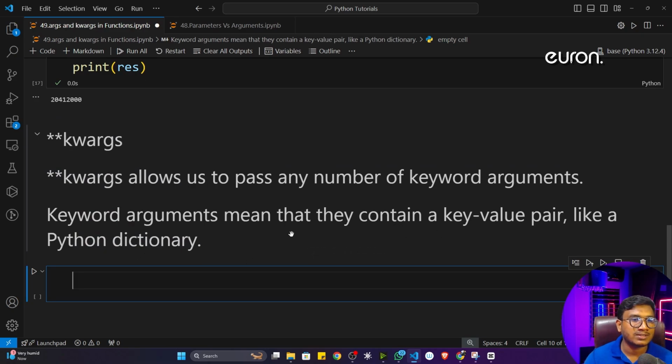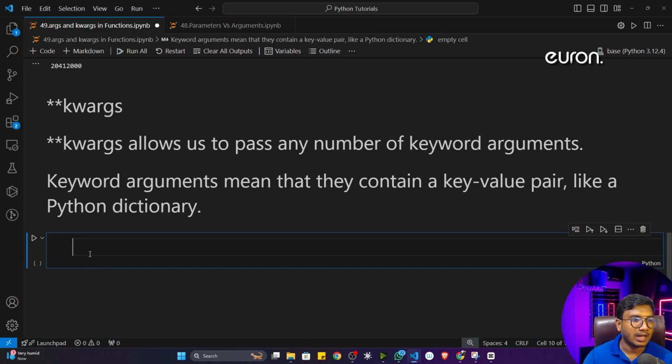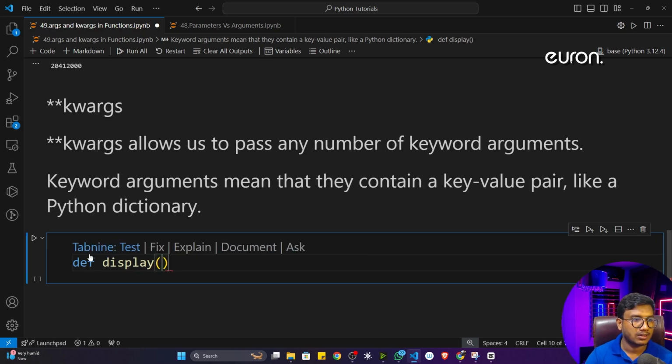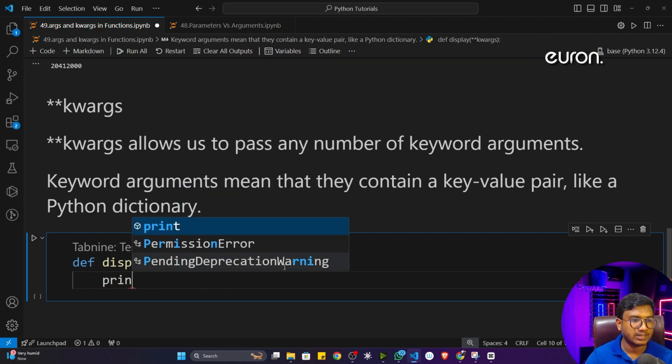And keyword arguments contain key-value pairs like a Python dictionary. Here I've already told you. Now let me show you one example, I think this should be more clear. Let's say I'll just write a program here. The function name should be display. Okay, so let's say this is the function I have created. Now here I'll just mention this particular kwargs. If you want to mention kwargs, you have to give double star and just write kwargs. Fine. Now if I print this kwargs, see what will happen.